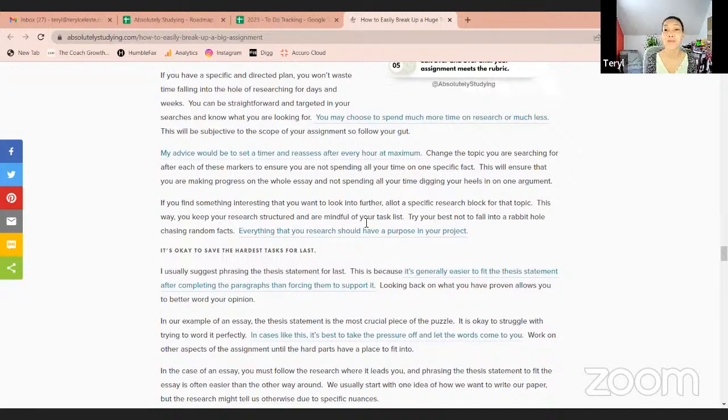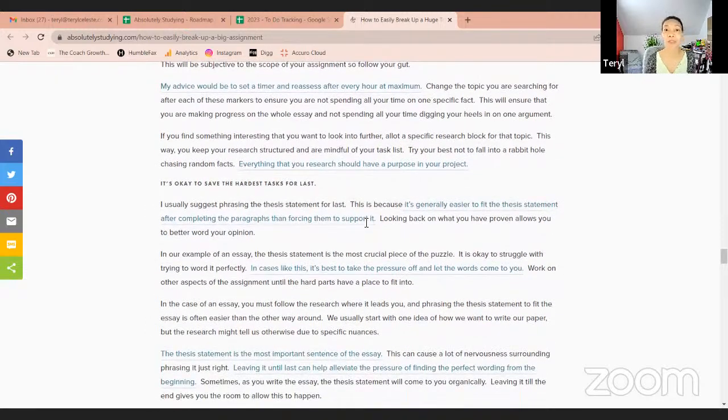You may choose to spend much more time on research or much less. This will be subjective to the scope of your assignment, so follow your gut. My advice would be to set a timer and reassess after every hour at a maximum. Change the subject you are searching for after each of these markers to ensure that you're not spending all of your time on one specific fact. This will ensure that you are making progress on the whole essay and not spending all of your time digging your heels in on one argument.